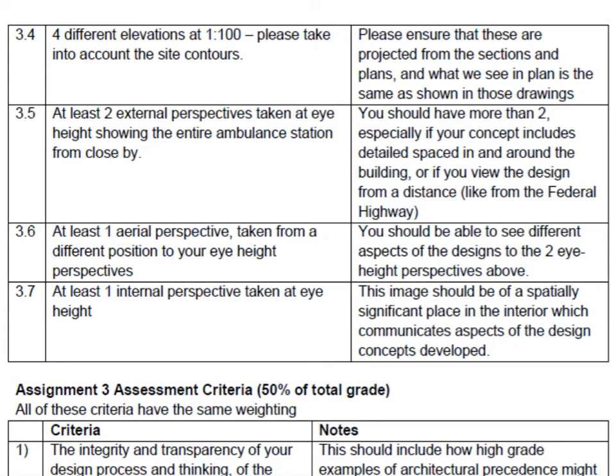So needless to say, you want two external perspectives. I take them from two opposite sides of the building, so that we get an idea as to what one side is like and the opposite side is like. I'd also like an aerial perspective from higher up, so we can see what the form of the building is like in 3D.